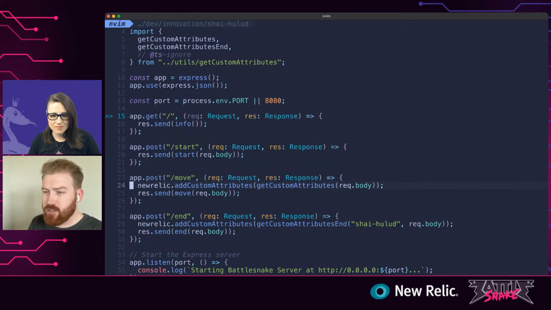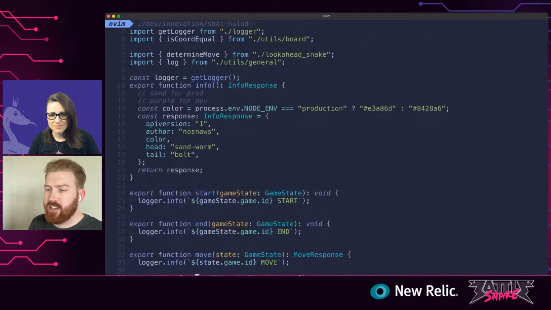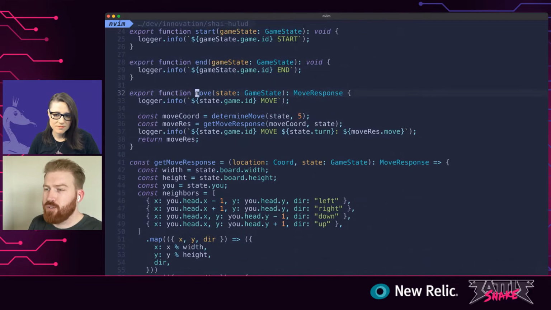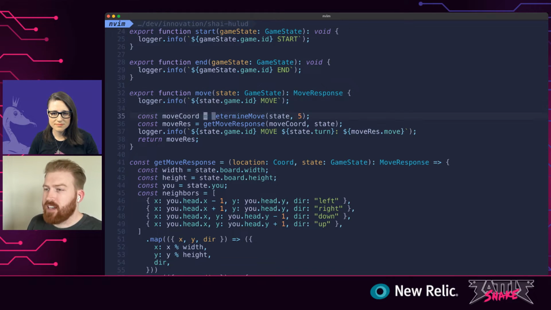So what we can now go do is move into our move function, which is right here over in our logic file. And we see we have our move request here. This is also standard from the starter Battlesnake for TypeScript. You'll see the same function name, same structure here as well. And right here, I have my determine move function. This is taking in the current state of the game and the number of iterations that I'd like to go into my algorithm for testing these things.